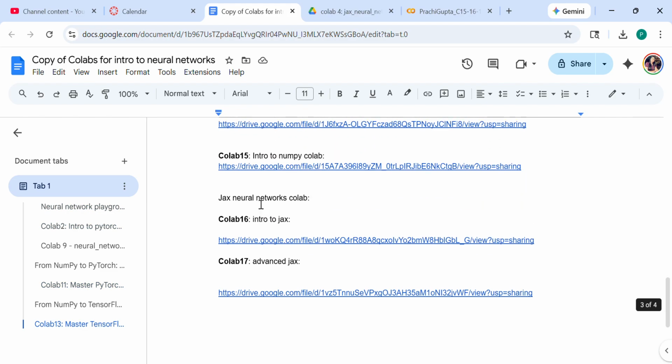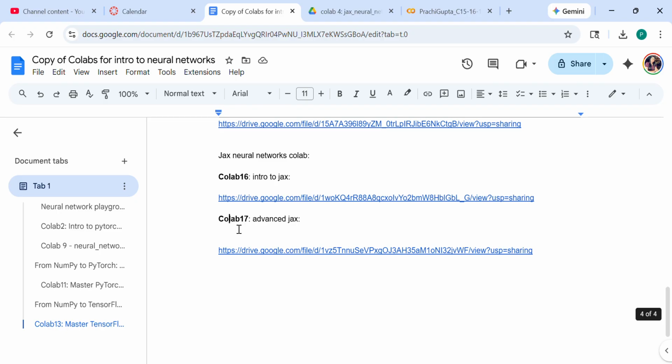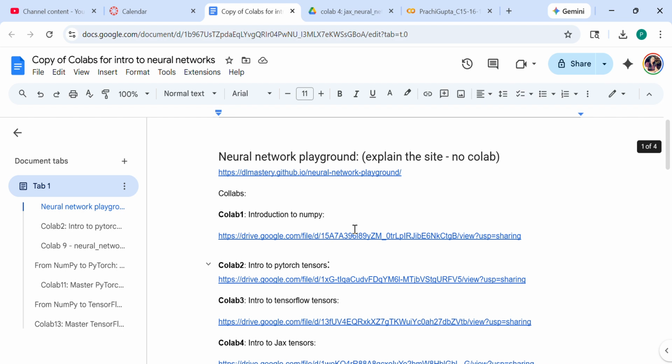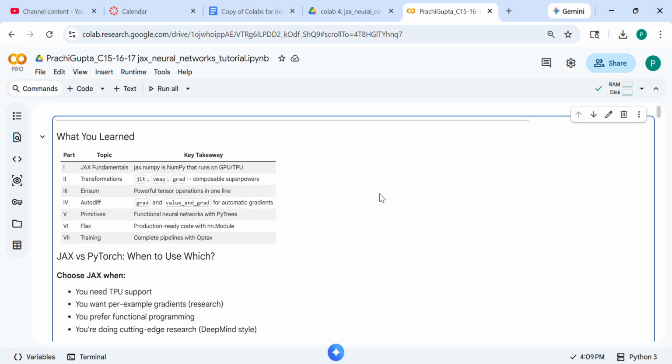So we are skipping collab 15 and 16, and now we are jumping to collab 17, that is advanced JAX, which is the last collab. So let's move ahead.